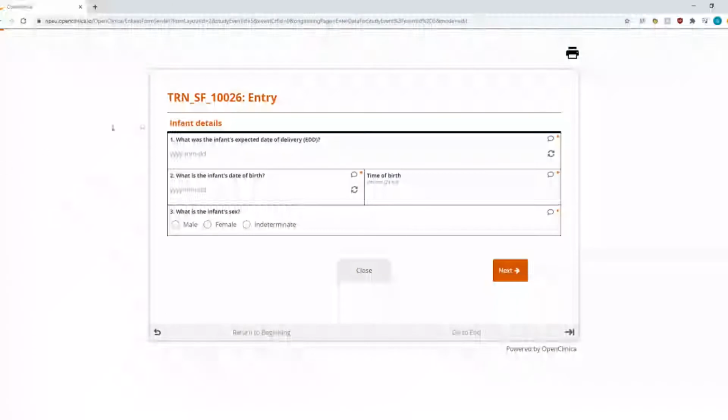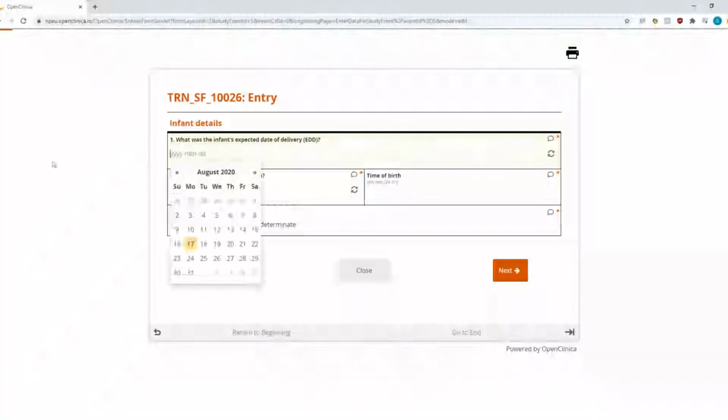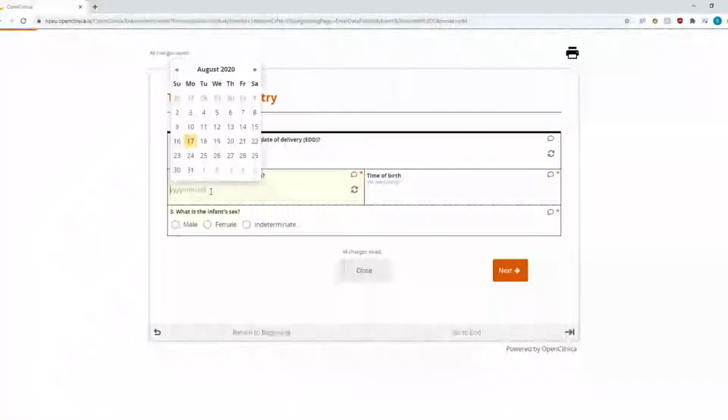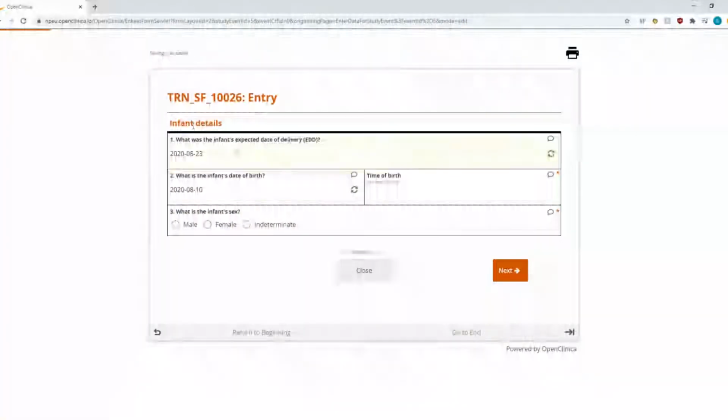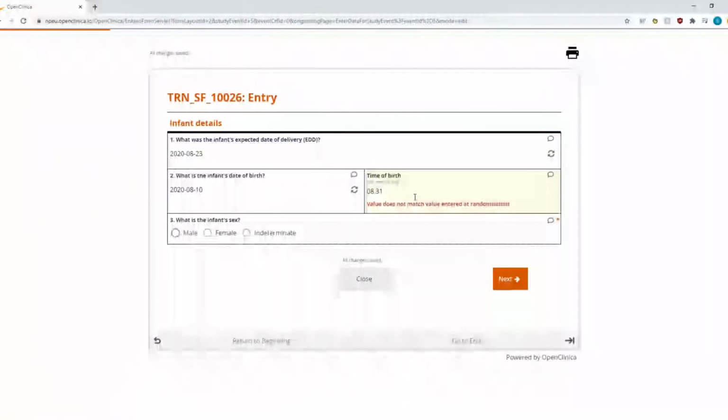The next thing to demonstrate is how queries are generated in OpenClinica. There are lots of data checks within a form. For example, checking whether numerical values are in the correct range, or in the following example, checking whether the data matches that generated at randomization. You can see an alert has popped up for the time of birth question.